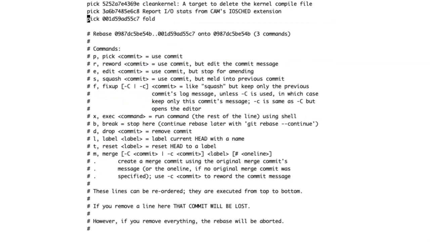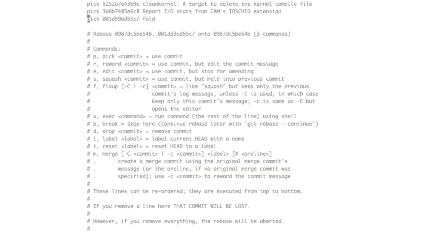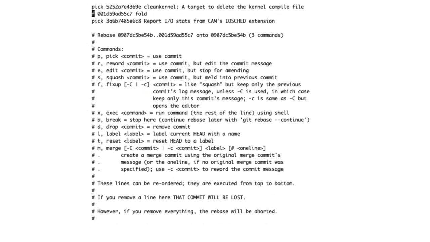Like I was saying, all the lines show up, pick, hash, description for all of the commits in the tree. So I changed the one I wanted to fold with F here, for fold, for fixup. Sometimes when you get a term in your head, it really sticks. And so it comes out and your rebase is successful. You don't have to do anything else. Your rebase is done.